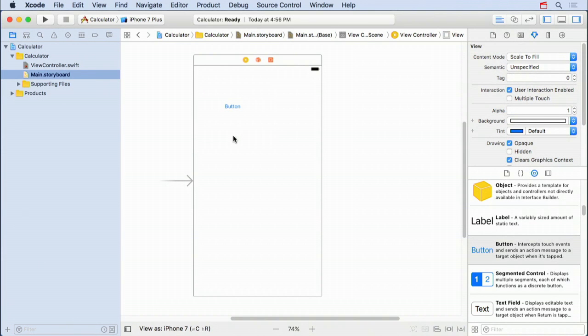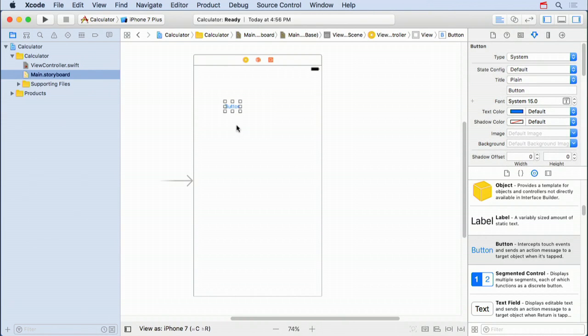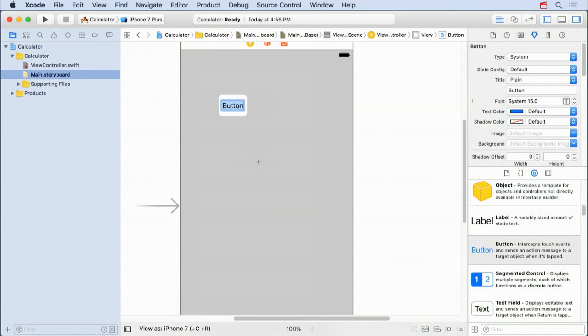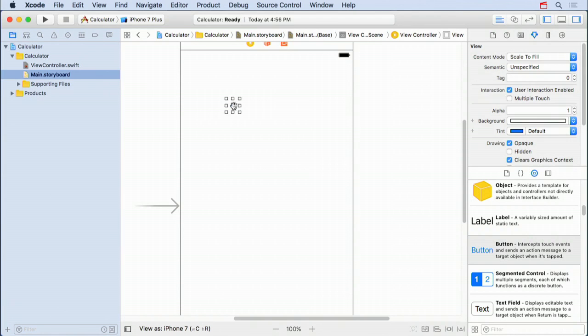It's not a very good button because it's kind of small, and it says button on it, and we want it to be, let's say, one of our number buttons. Okay, so how are we going to do that? Well, we can double click on it and type one of our numbers. So I'll make this be my 7 button. So this is going to be my 7 button on my calculator.